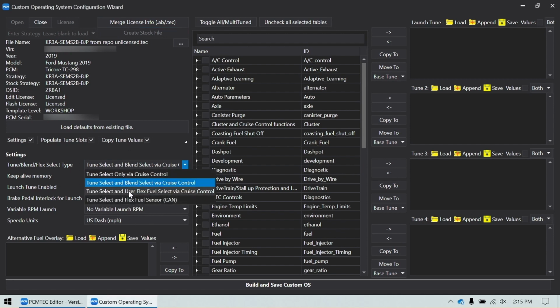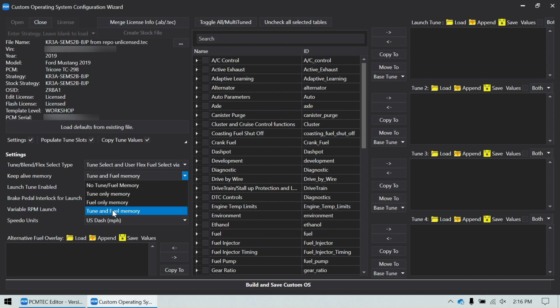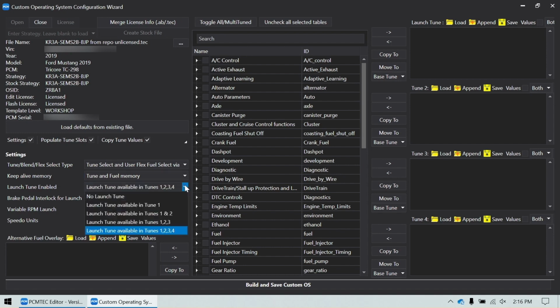So we're making a FlexFuel tune with the user FlexFuel select. You can do the CAN FlexFuel that PCM Tech supports as well if you have that sensor. I don't, so I'm just going to do the user FlexFuel select. I want tune and fuel memory. I'm going to leave the launch tune in tunes 1 through 4. No brake pedal interlock, because I want the launch tune to work while I'm rolling, not from a stop. But the brake pedal interlock allows you to configure it so it can work with the brake pedal as well. I do want variable launch RPM, and then I have a US market car, so I'm going to pick a US dash.